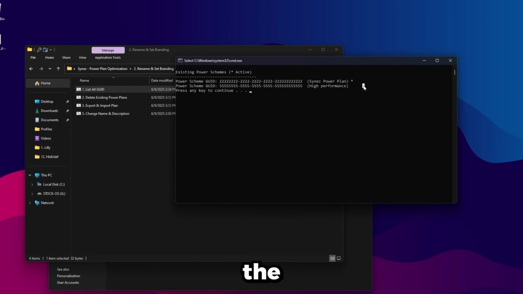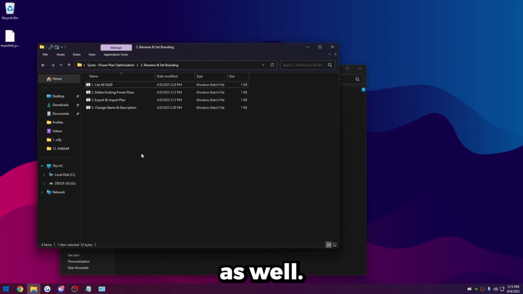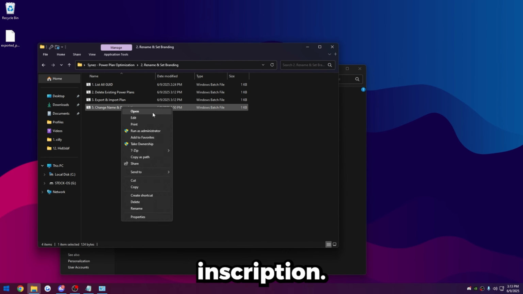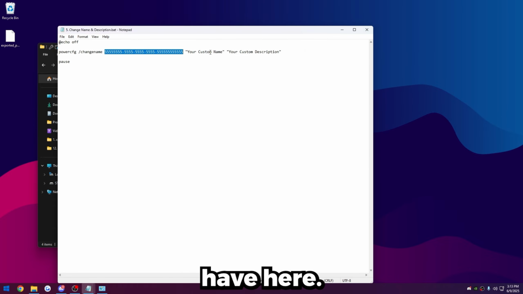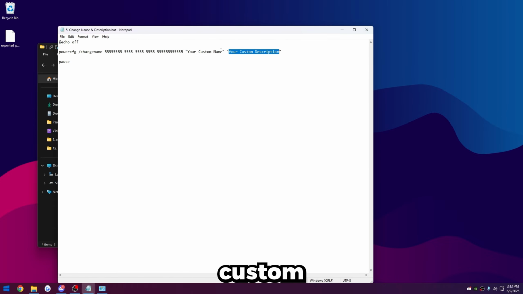So now we're going to edit the description of this power plan and the name as well. So it just says here, change name and description. Go ahead and edit this. So all this command is doing is changing the name of the ID, which we have here, and then just type in your custom name, your custom description. In this example, I'm just going to use something funny like Harold. I'm just going to say Harold is the best, and then Control S to save.